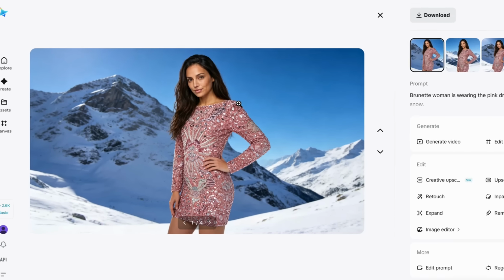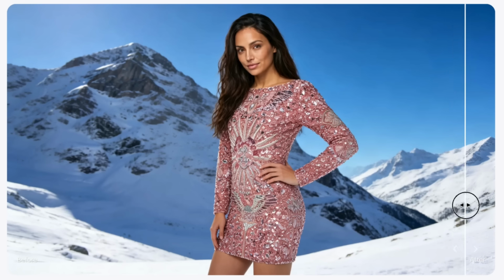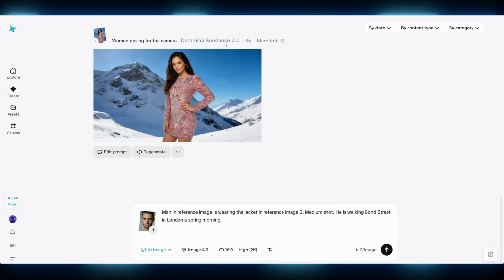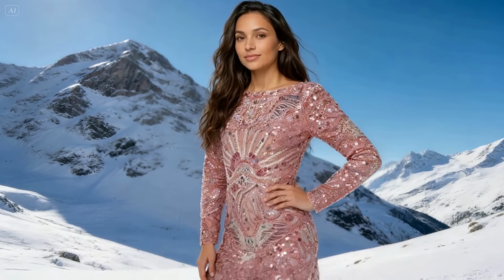You can also upscale the image if you want to. Check out the detail that is recovered using upscaling on Dreamina. Animate it using Seedance 2.0 or 2.0 Fast, and the result is fantastic.